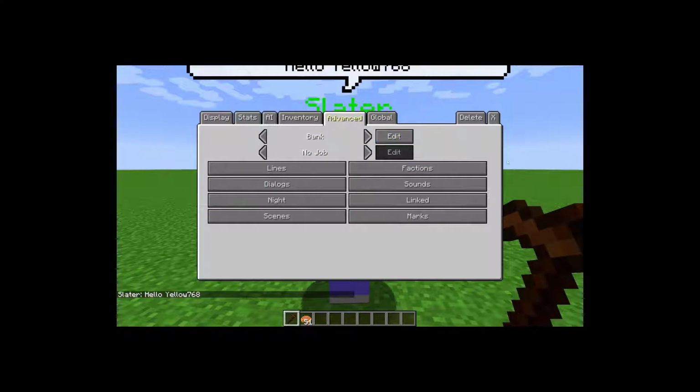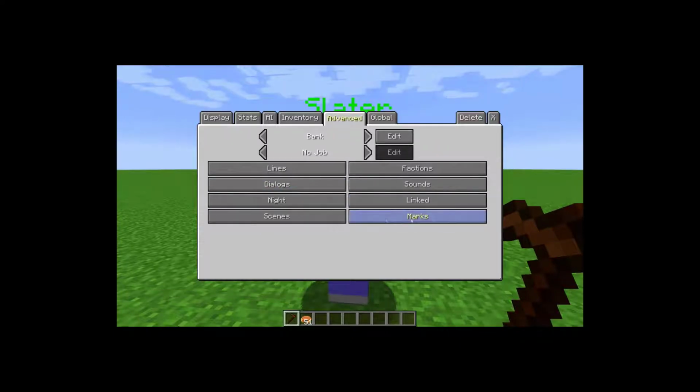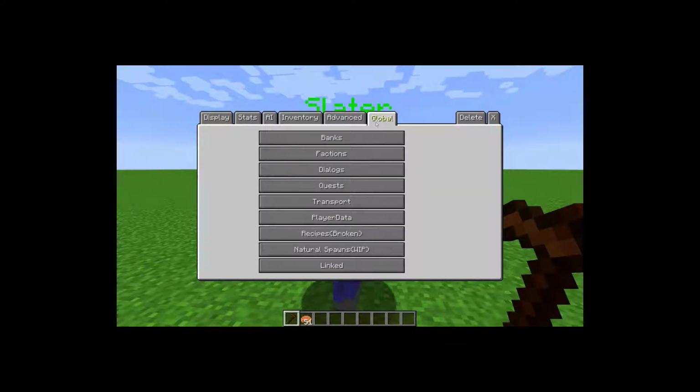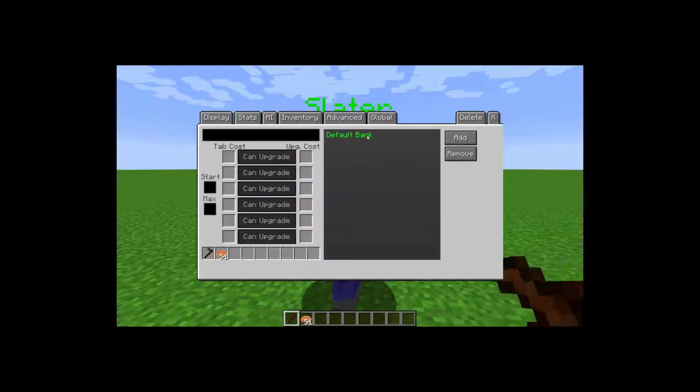A bank is basically an ender chest with more features. Any NPC with the bank role will bring up the player storage for that bank. In the role editor, you just select which bank the NPC is a part of. To actually edit the bank, we head over to the Global tab. Here, we edit and add banks.